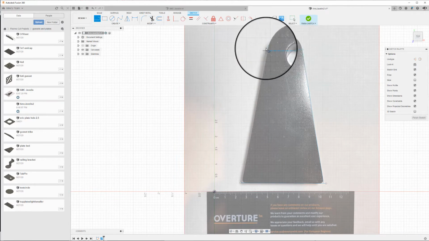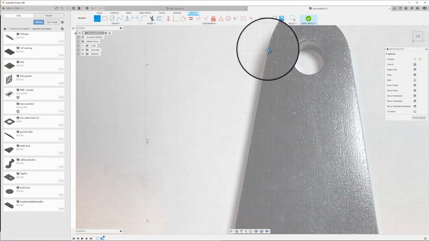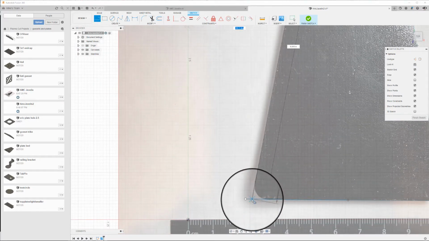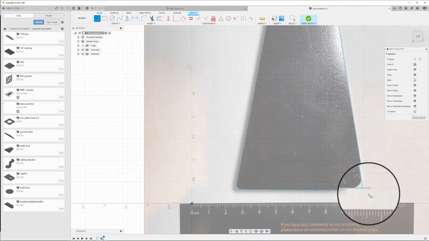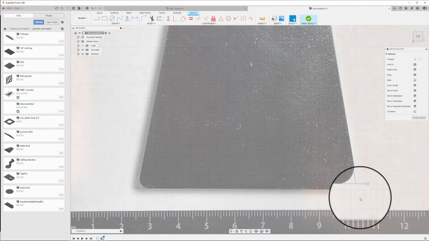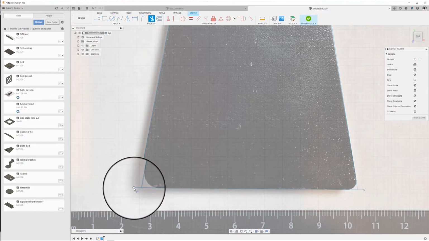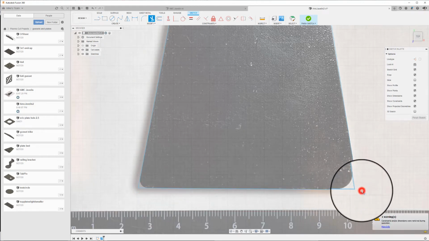Come across, let's see. That is pretty good. Now it's a little angled. Come down, hit. All right, so now those little excess tabs are not going to make a difference. If you want to trim them, hit the trim tool, come on in, and trim away. There you have it.